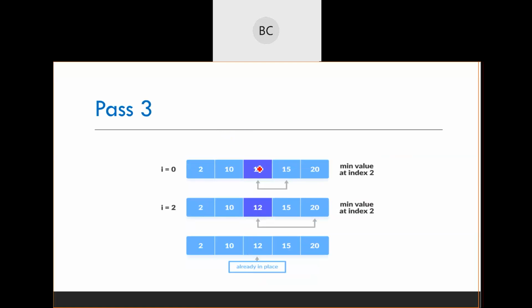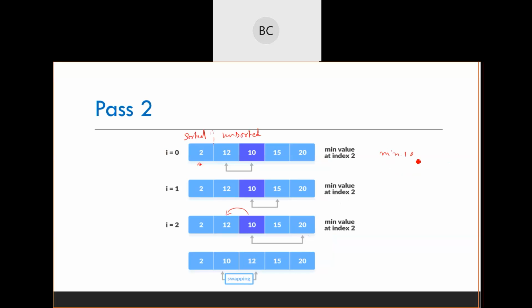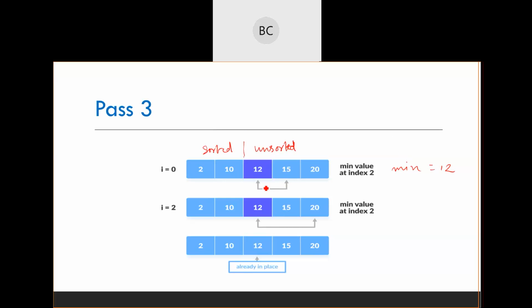Okay, next is pass 3. This one is unsorted and this one is sorted now. So again the first element is 12. Here min is 12. Here also the first min was 12. Compare with 15, 12 is smaller, compare with 20, 12 is smaller. That means 12 is already in place and we don't need to do anything.